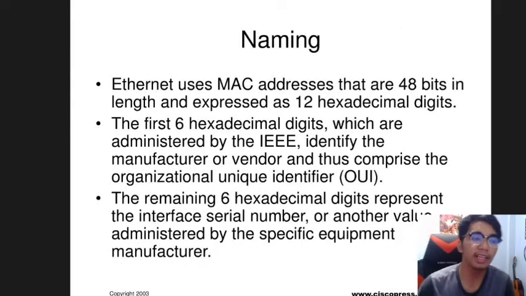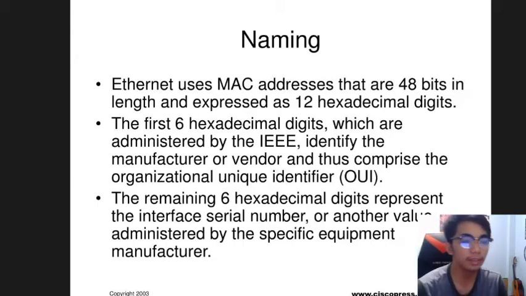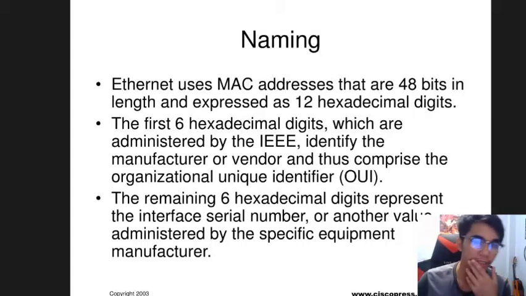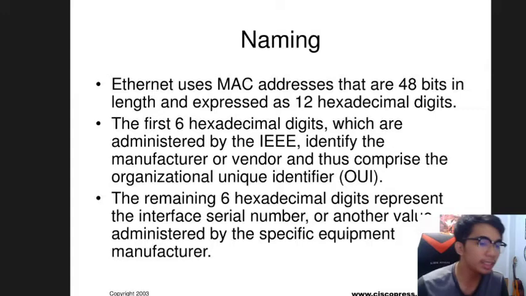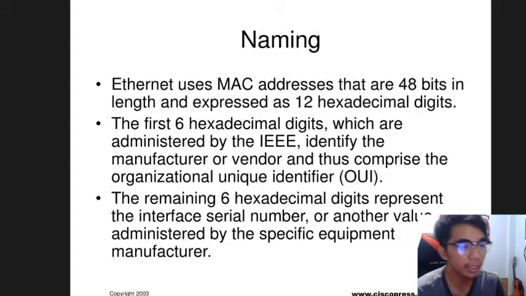Then, naming. Ethernet uses MAC addresses that are 48 bits in length and expressed as 12 hexadecimal digits. The first 6 hexadecimal digits, which are administered by the IEEE, identify the manufacturer or vendor and thus comprise the organizationally unique identifier, or OUI. The remaining 6 hexadecimal digits represent the interface serial number or another value administered by the specific equipment manufacturer.